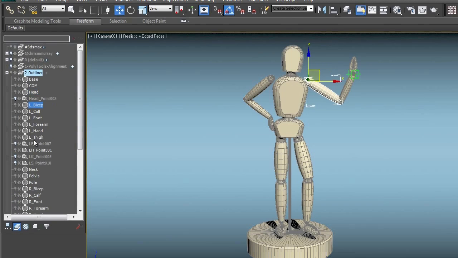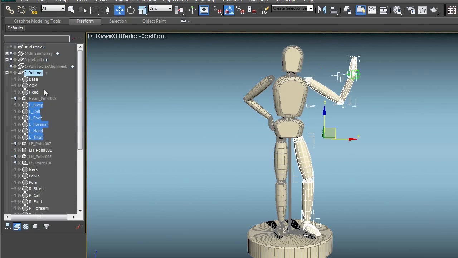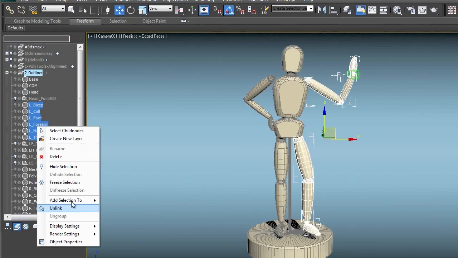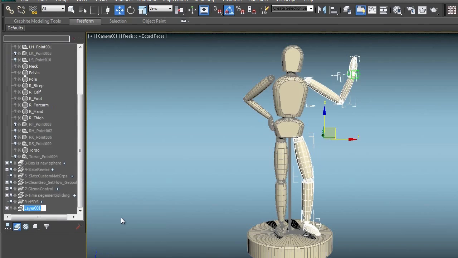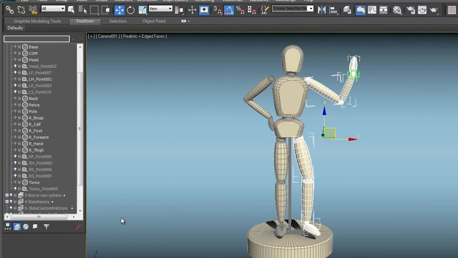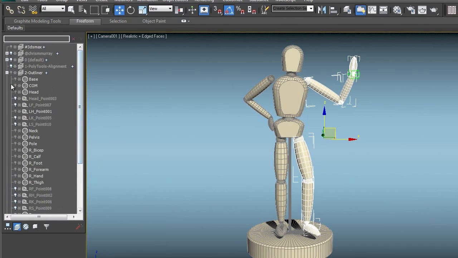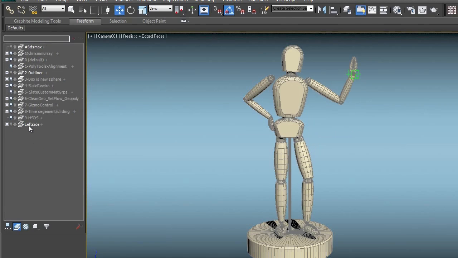Generating layers is really one of the strengths of Outliner. I can select the entire left side of the body, for example, and I can just right click and add this selection to a new container, a new group, or a new layer. I can create a layer right here, or I can send it to any of the pre-existing layers if I just need to move it around. So in terms of scene organization, this thing is amazing. I'll just say new layer, and I'll call this left side, and I have a new layer created just like that. And there it is down there.